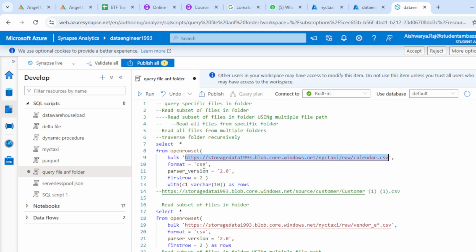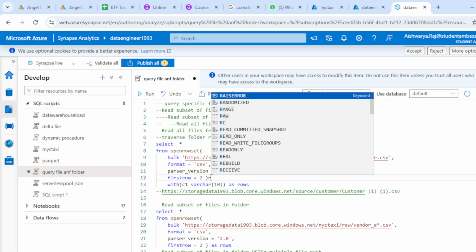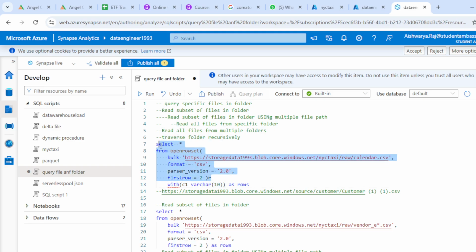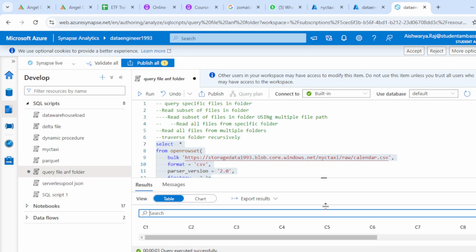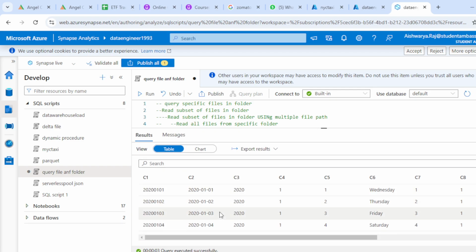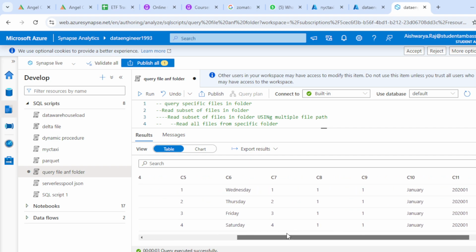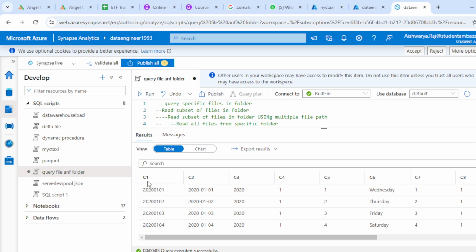Then we need to define the format and the parser version. This one is optional: if our dataset or records start from the second row, then we need to specify the first row as the second row. Let's run this. Let me show this. We can see the data. Here we have not given column names, so they are C1, C2, C3, C4, C5.